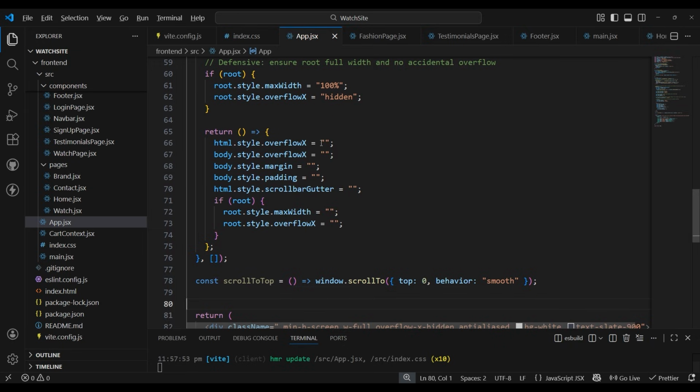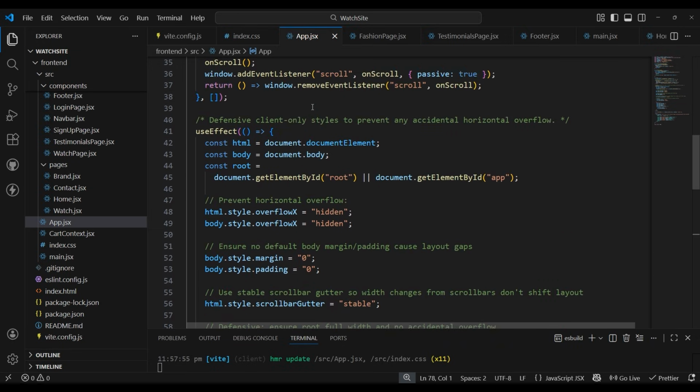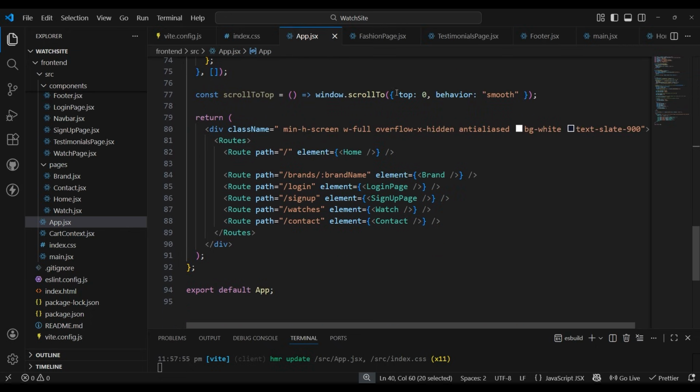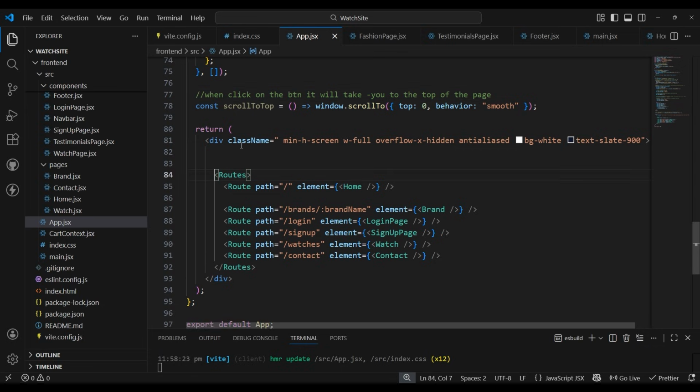Now once you have pasted this, let me explain what the useEffect hook is. Here it will prevent the horizontal overflow, that is the x-axis overflow. It will do this with this function, and it will take you to the top of the page with a smooth behavior. So when you click on this button, it will take you to the top of the page, and it works across multiple pages.